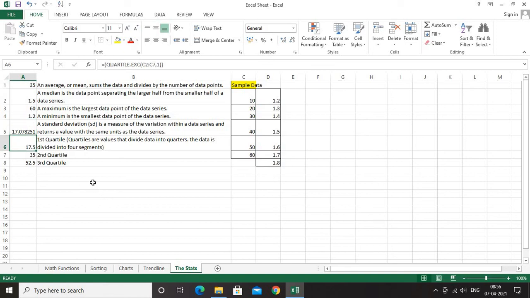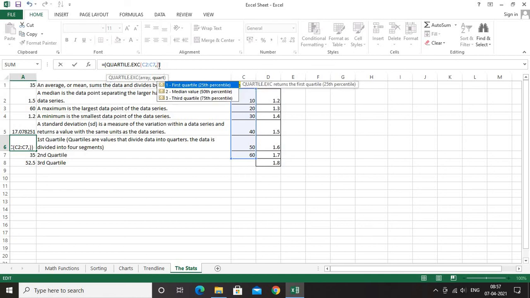And the next thing is called quartile. We have quartiles, first quartile, second quartile, third, and likewise we can divide that. Quartiles are the values that divide the data into quarters. The data will be divided into 4 segments actually, and we have tried that out here. You can see QUARTILE.EXC, C2 to C7, and first quartile. You can mention it here very clearly. Which quartile do you want? First, second, or third quartile.